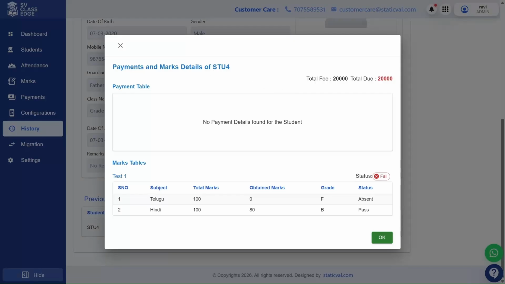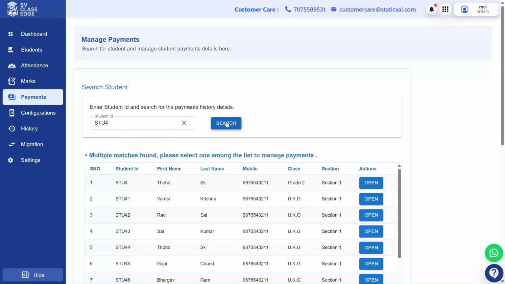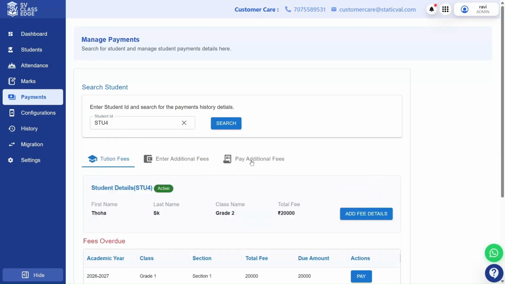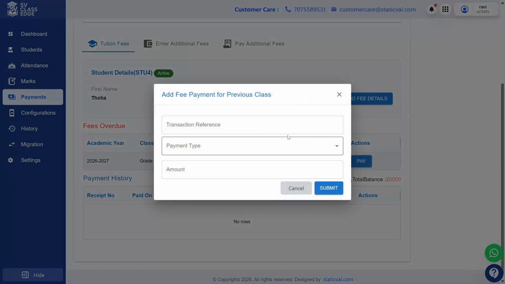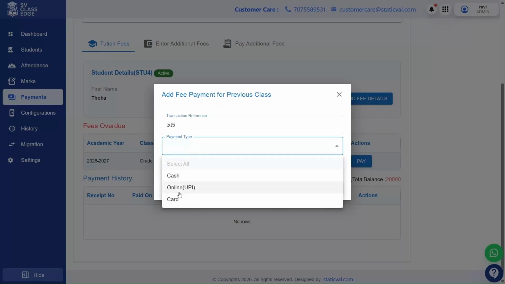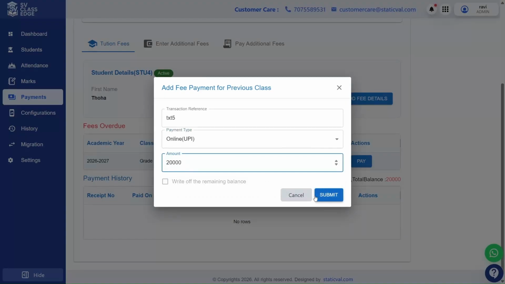For that, note the student ID and go to the payments. Here, search for the student ID and click on that particular student ID. If you see here, under the fees overdue section, you can see the list of pending fee amounts from the previous academic year. If you're willing to collect the fee from that particular academic year, just click on the pay button and enter the payment details here. Here I'm entering the transaction reference, the payment type is online, and the amount is 20,000. Click on submit. If you click on submit, this complete fee overdue section will disappear.